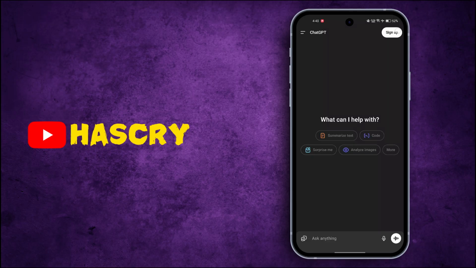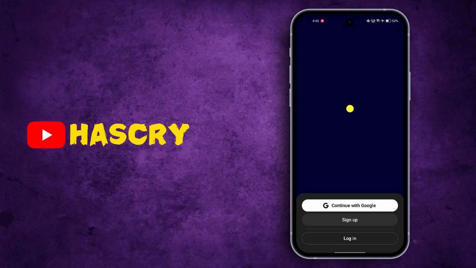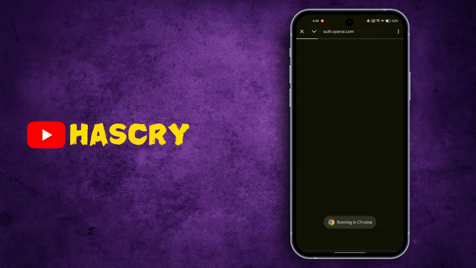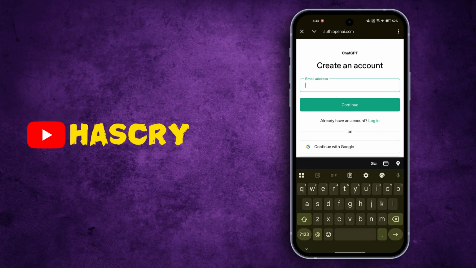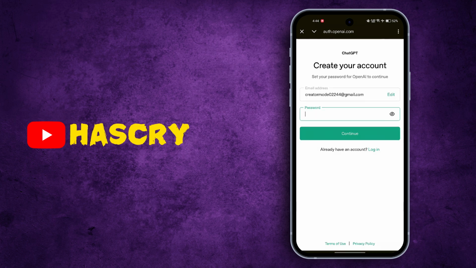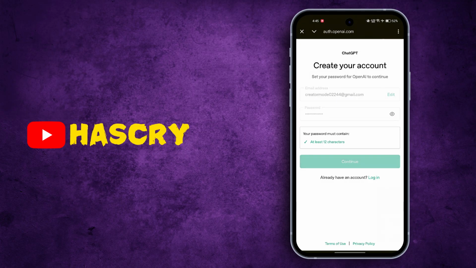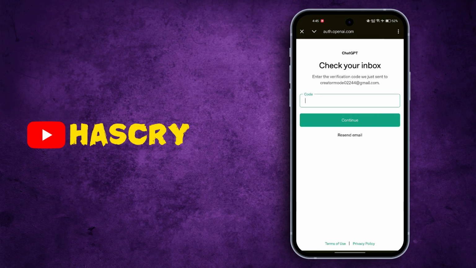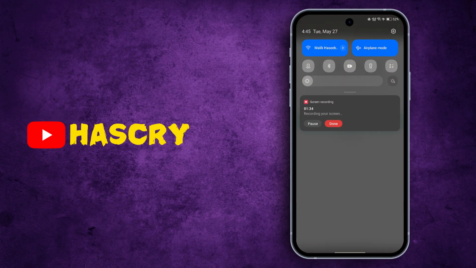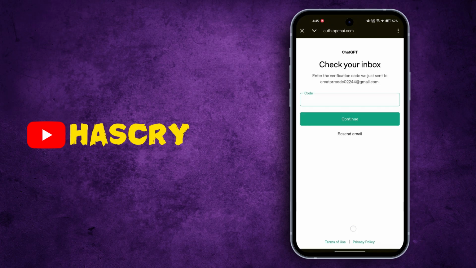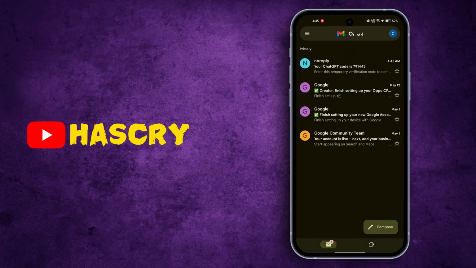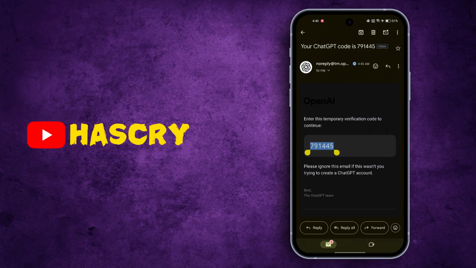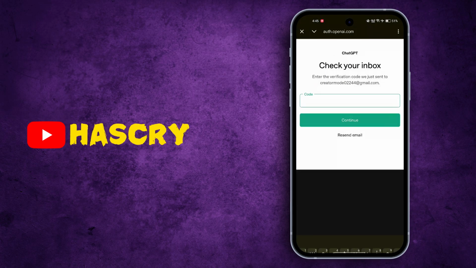Press on Sign Up. Again, press on Sign Up. Here, enter your email address on which you want to create your account, and press Continue. Then create a strong password for your account, and press Continue. Now it has sent a verification code to our Gmail account. Open up your Gmail app and copy that code from here. Then paste here and press Continue.